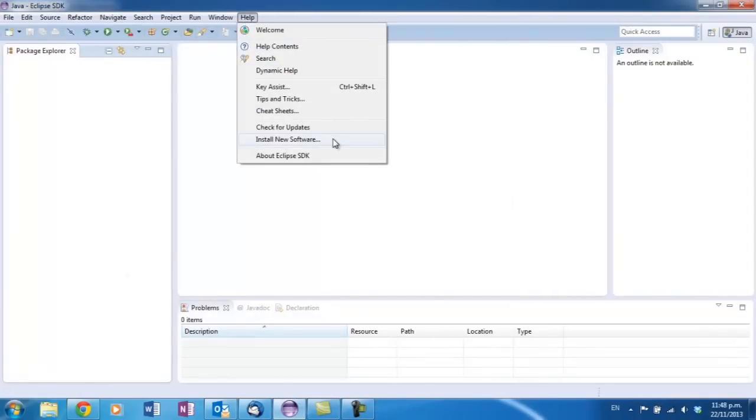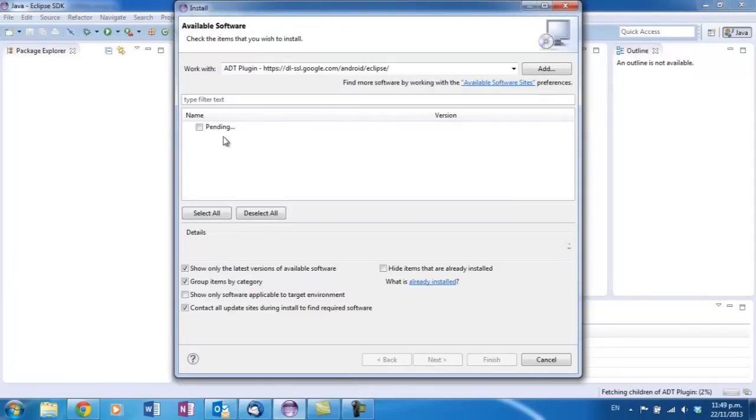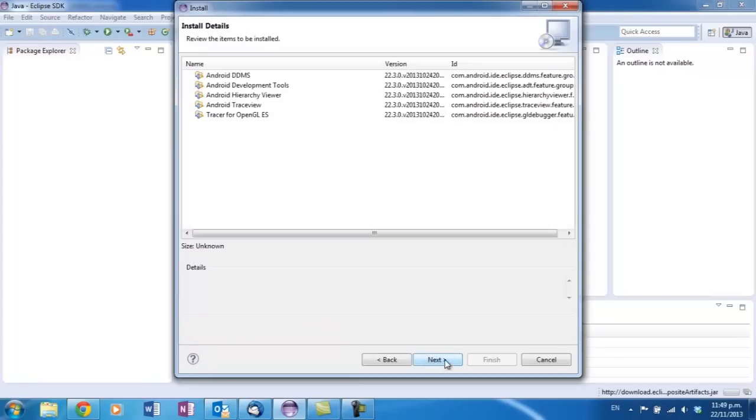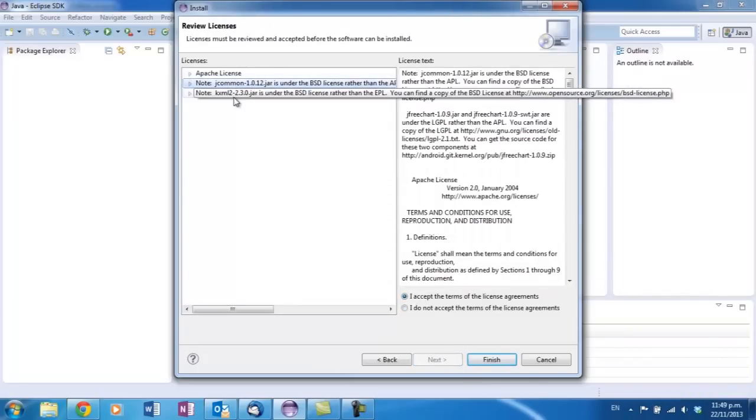Go to Help, Install New Software and add a repository that will allow you to install the ADT plugin. Now the ADT plugin adds a whole bunch of interface additions to Eclipse that will allow you to develop apps essentially. But you have to realize that the plugin doesn't contain the files that will allow you to start developing apps. Those files are actually contained in the zip file that you downloaded before.